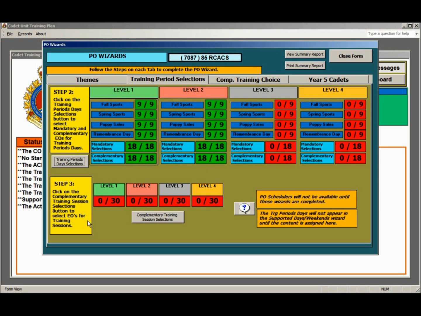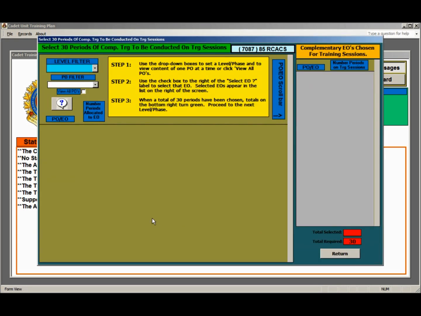To begin making EO selections for these 30 complementary periods, you click on the Complementary Training Session Selections button here, and the EO selection screen opens. This EO selection screen is much the same as the previous screen, except there is no drop down to assign EOs to a training period's day, as these EOs are all intended for parade night training sessions. So again, it works much the same.